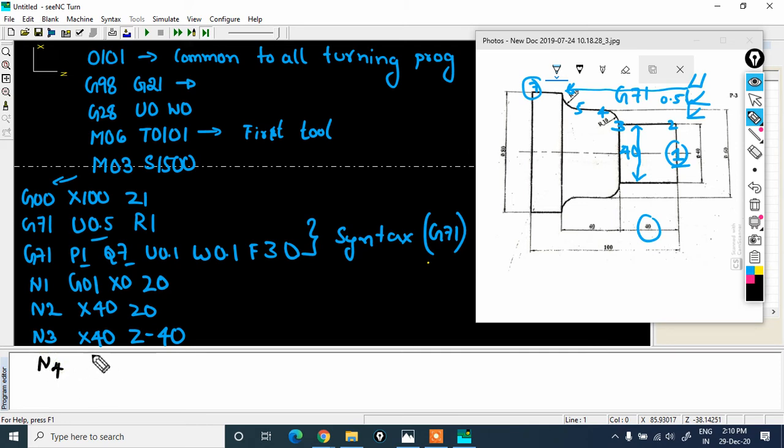N4, we have the fourth position. So X will be 60 and Z is 40, and this particular radius is defined as 10. So you need to add 40 plus 10, Z will be minus 50.